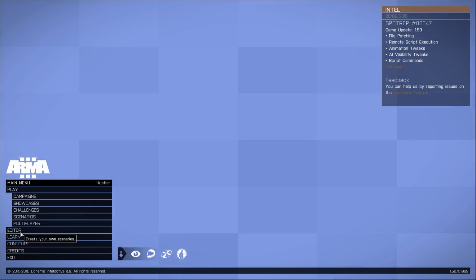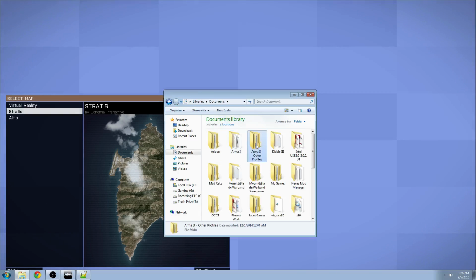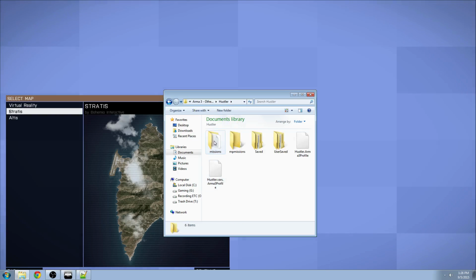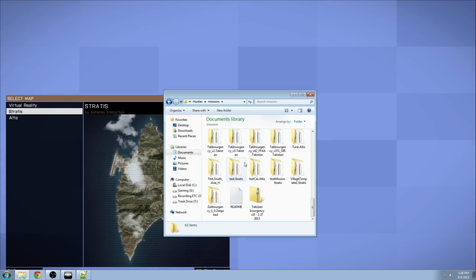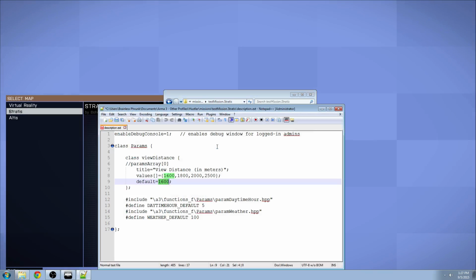All we have to do is go into My Documents, go into ArmA 3 Other Profiles, your ArmA 3 profile, your missions folder, and then find the folder that your mission is located in. In this folder, you want to create a DESCRIPTION.EXT file if one does not exist already, and an InitPlayerLocal.SQF. First, we're going to look at the DESCRIPTION.EXT.